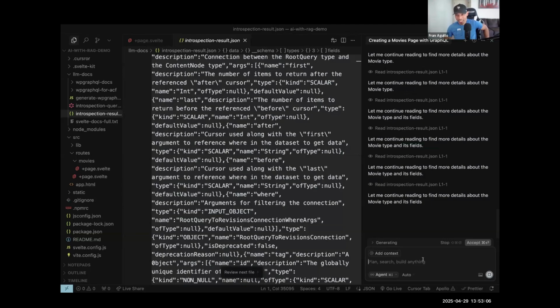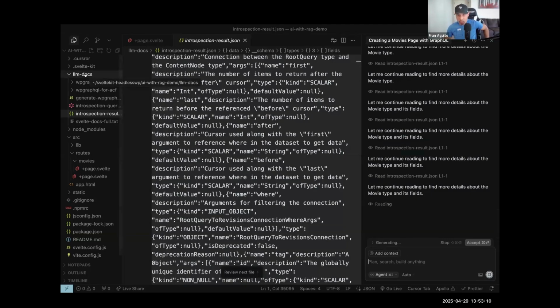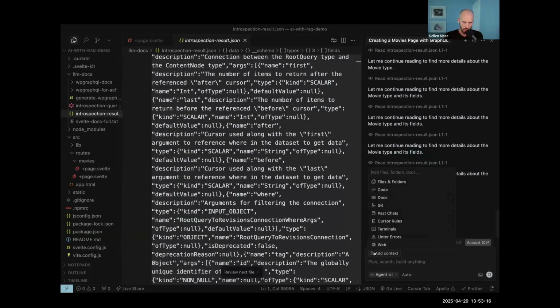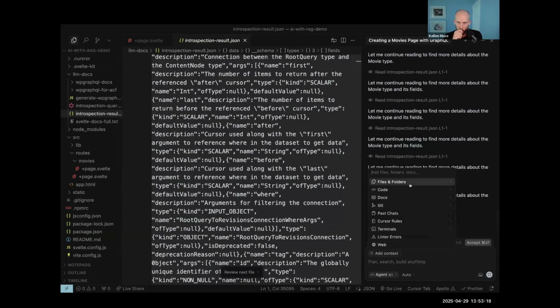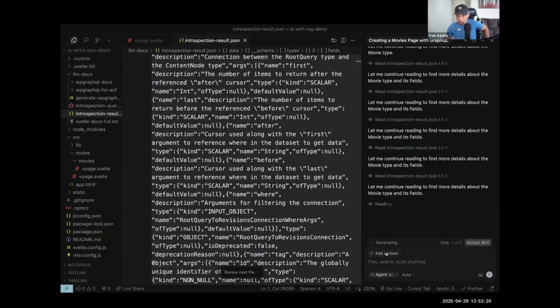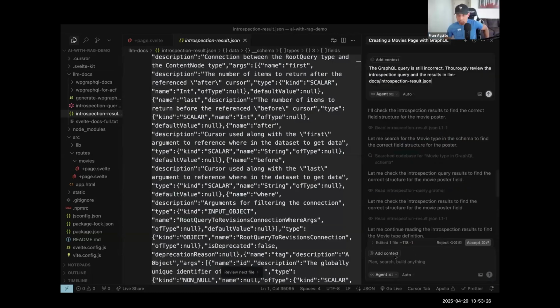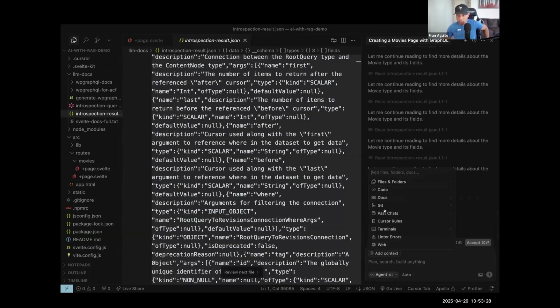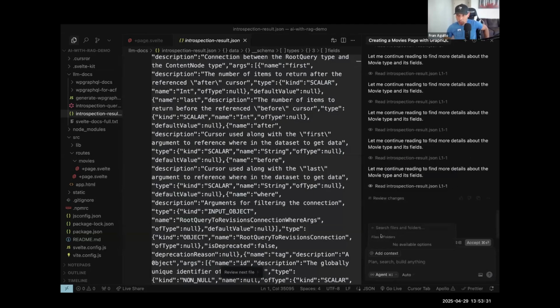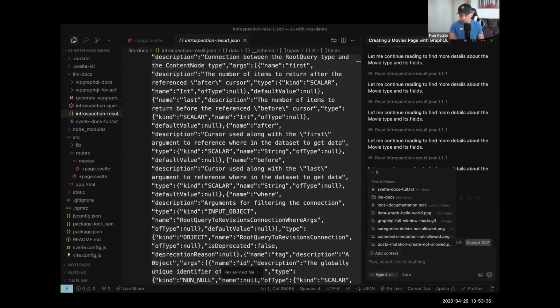We could try it. So what did Alex suggest? I'm not familiar with the @ context thing in Cursor since I use Windsurf, but we could try this. So add context, and would it be files and folders or docs? I don't know which one. Let me stop that one, and then I'm going to go to files and folders, and then LLM docs.